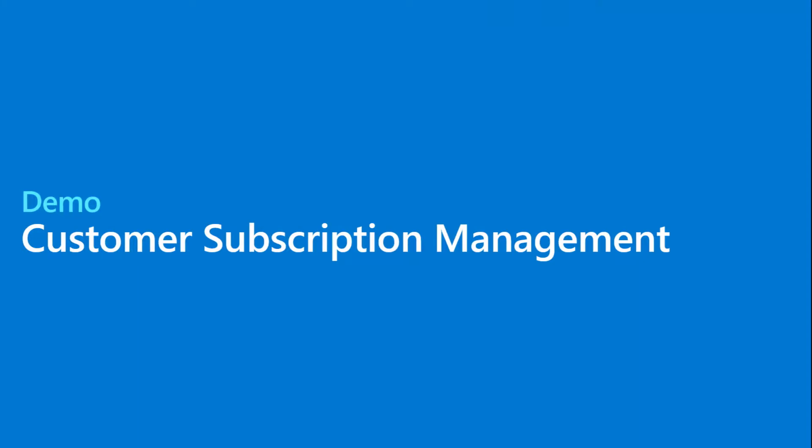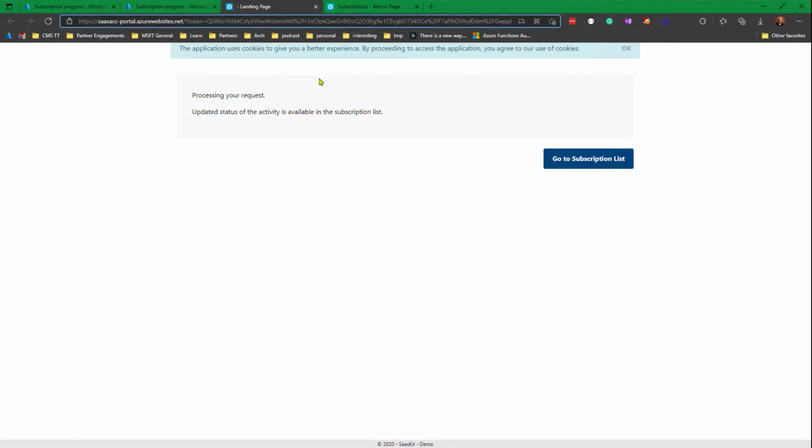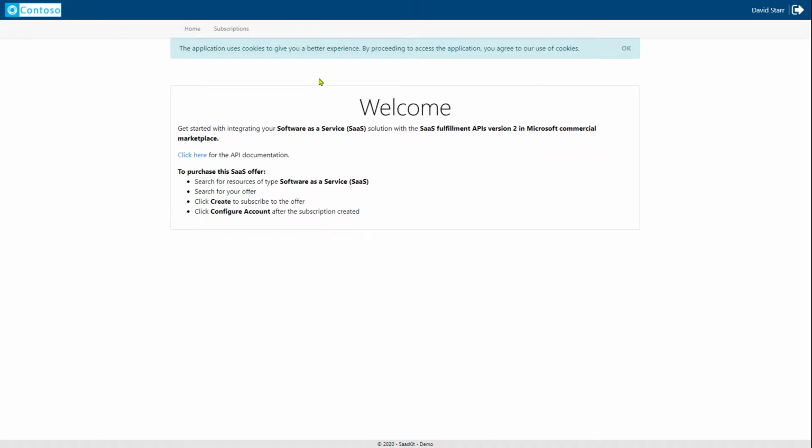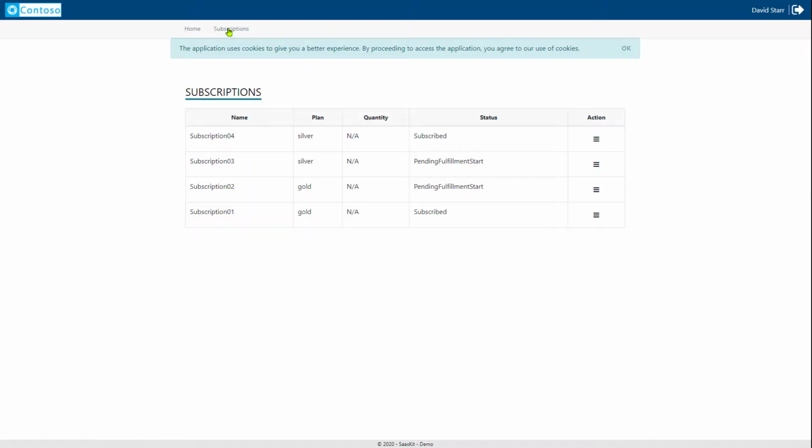Lastly, we're going to take a look at the fact that a customer can come to the customer subscription management page. Actually, it's the landing page, just without passing the purchase ID token to the landing page, and we'll get the ability to manage our subscriptions as customers. So remember, this was the landing page. I'll take off the token, the purchase ID token, and now I have the ability to come up to this subscriptions menu item and see the subscriptions that I've made and all of the states that they are in.